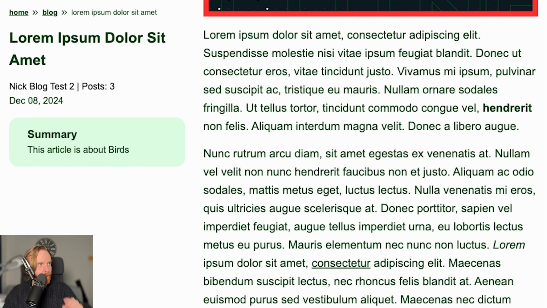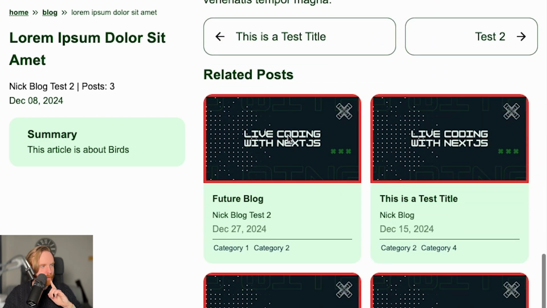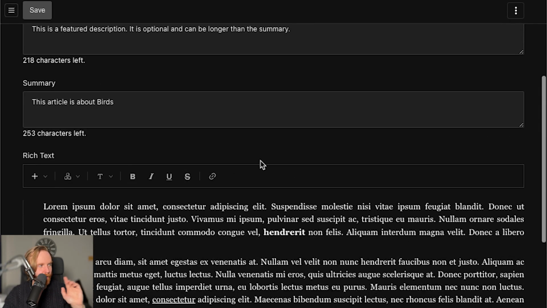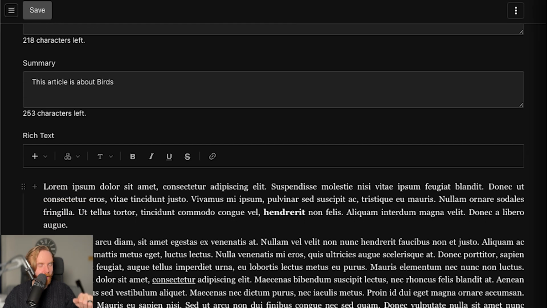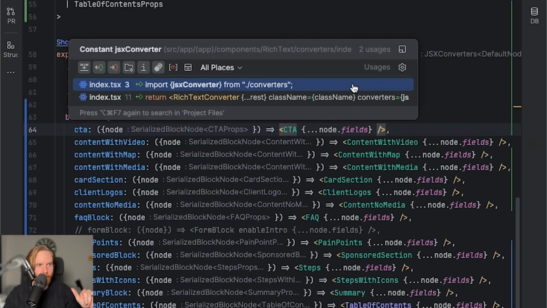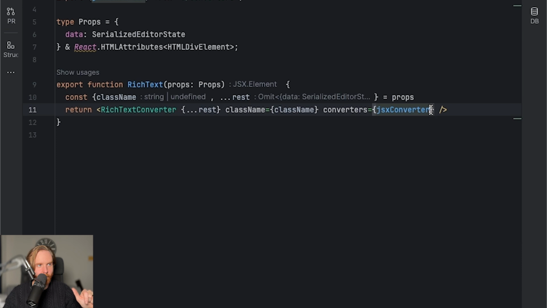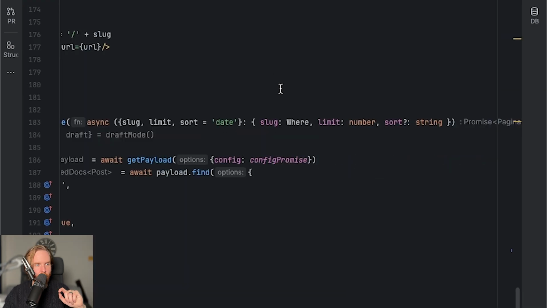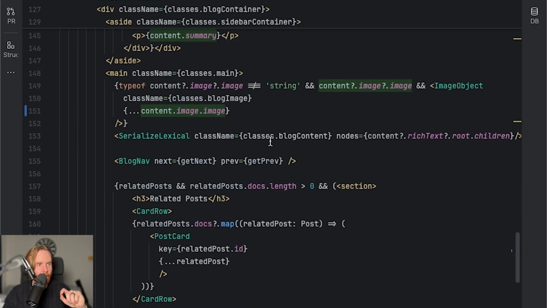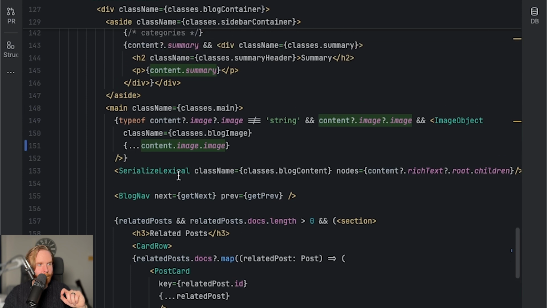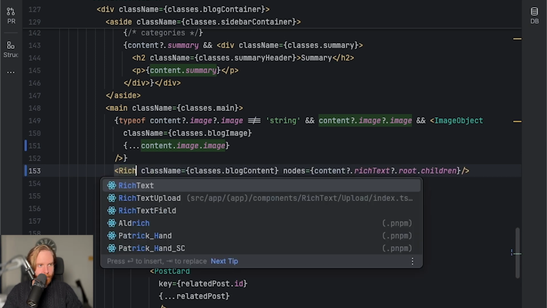Okay, so what's happening here? So we do have content no media block is active. It is in the JSX Converter and it is being used. So let's take a look at show usage real quick. RichText Converter in our rich text, yes. So then we go over to our blog, slug. And then we see our, oh, I still have serialized lexical here. That would do it.